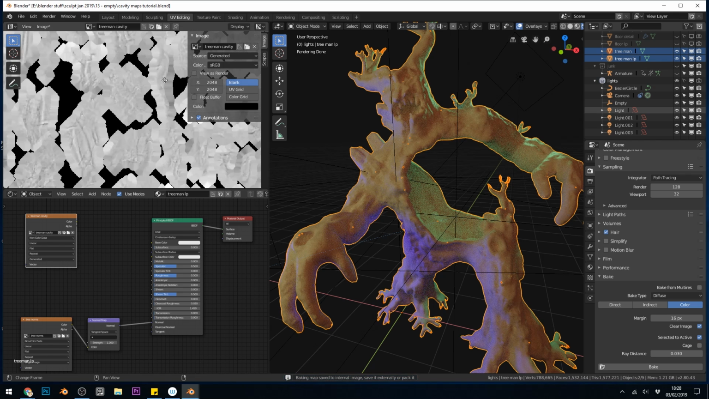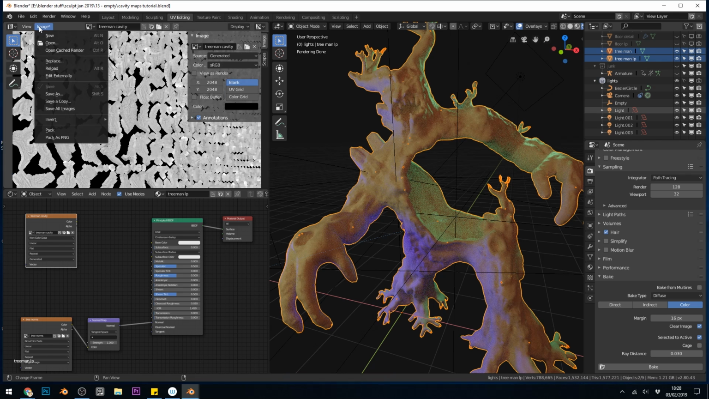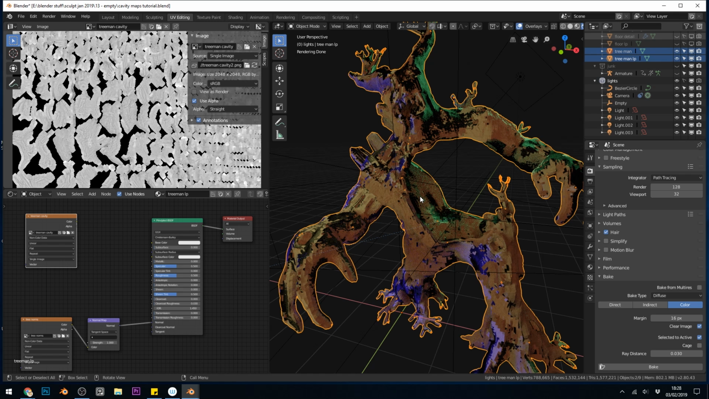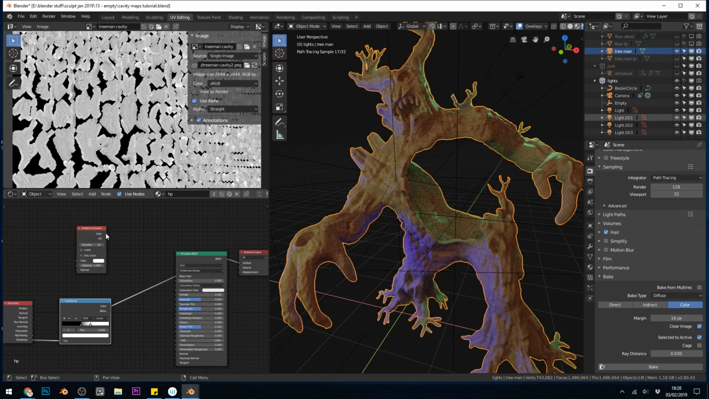Okay, so there's my cavity map, and you can see some of the details there. That all looks fine. So I'll go to Image, Save as Image, Tree Man Cavity. I might call this Tree Man Cavity 2, so I know it's my second attempt. Now I need to get my ambient occlusion. So let's go back to the Tree Man and plug in the ambient occlusion.